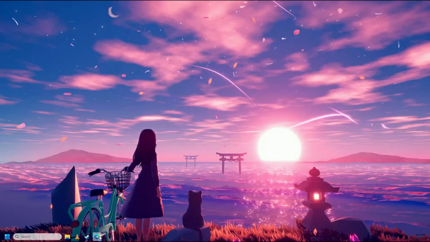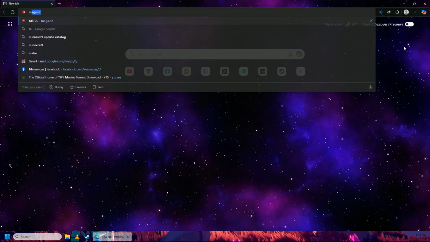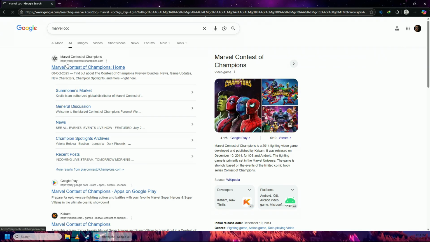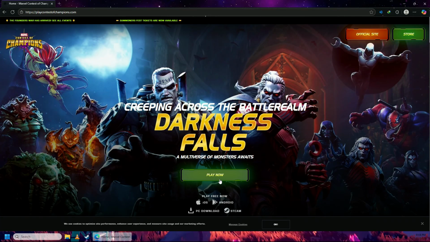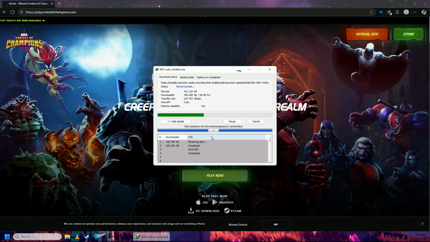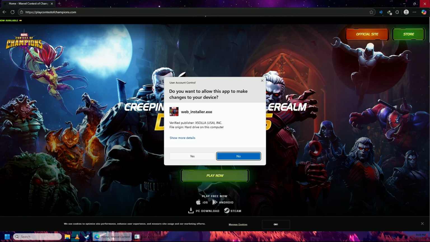First off, you're going to open up your web browser and you're going to search for Marvel COC. Here it is. You're going to click onto this first link from playcontestofchampions.com. You're going to click play now on here and then click start download and just download this game up.